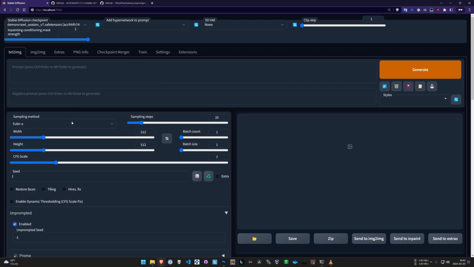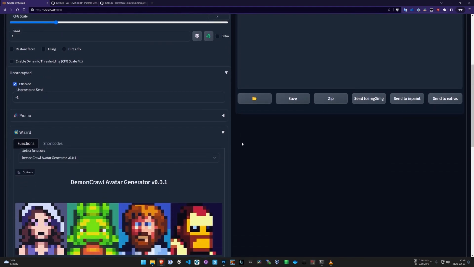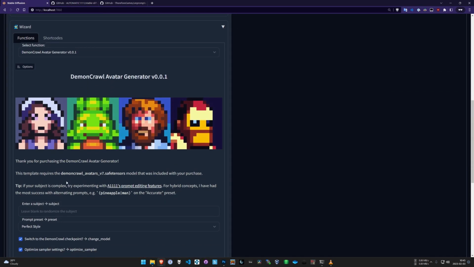Today I'm going to demonstrate the new DemonCrawl Avatar Generator for Stable Diffusion. This is a custom model trained on more than 50 of my favorite avatars. Here you can see some examples of raw output. There's no post-processing here of any kind.